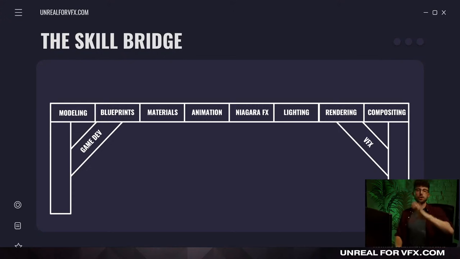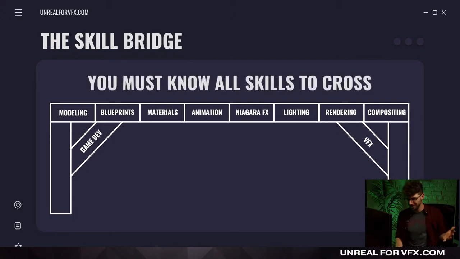So I tried to visualize this to make it easier to understand why this is a problem. I call this the skill bridge. The basic idea is that half of this is our game dev skills and half of this is our VFX skills. And the bottom line is that you need to know all of these skills to cross.